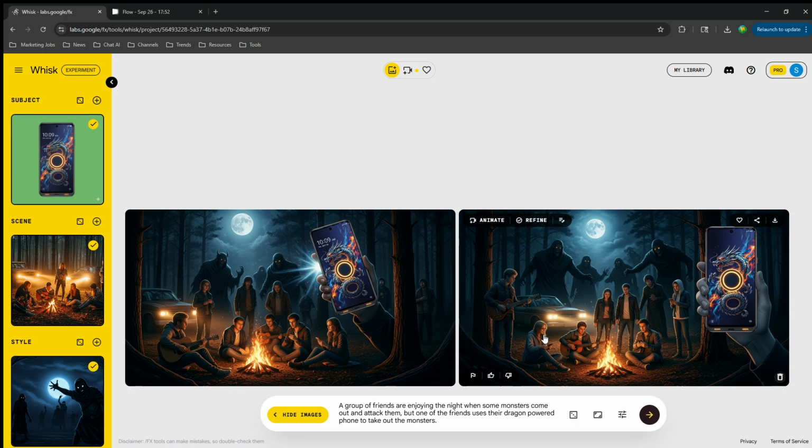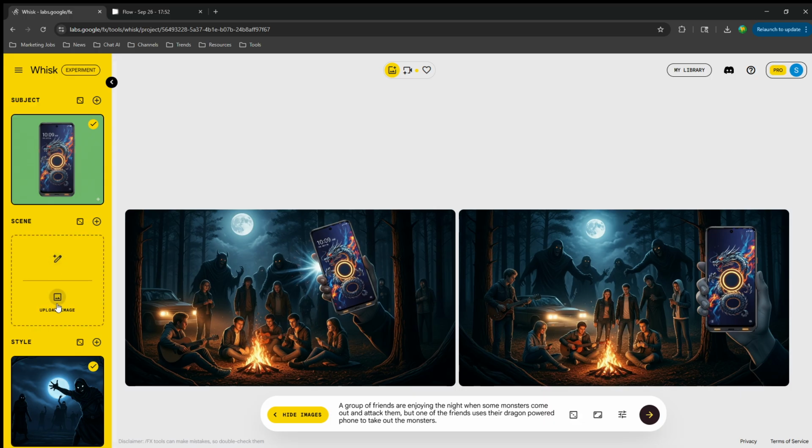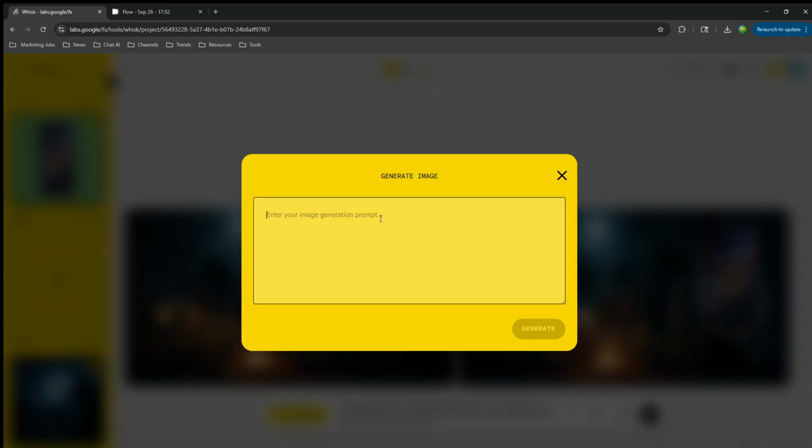So the elements are probably too different from the phone and in the scene here. So you know what? Let's trash this one, and let's try another one. First person perspective.